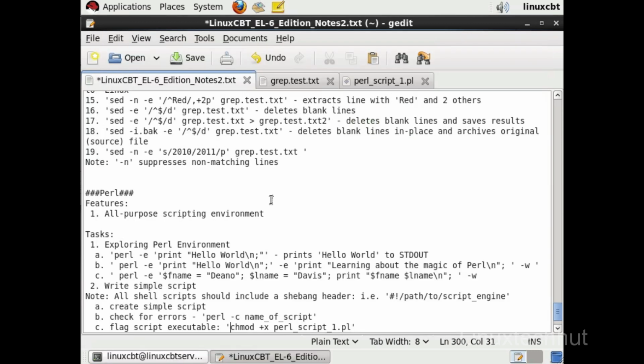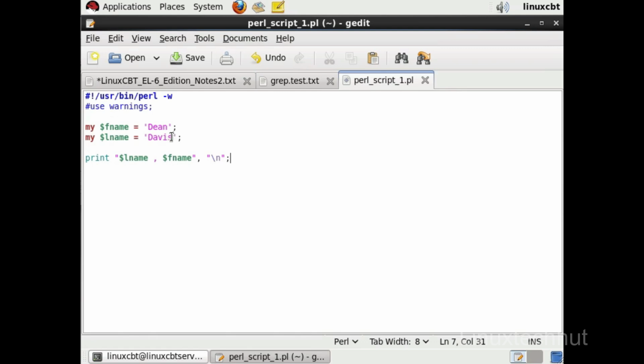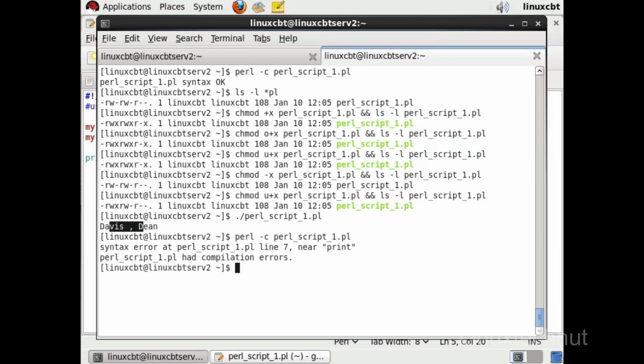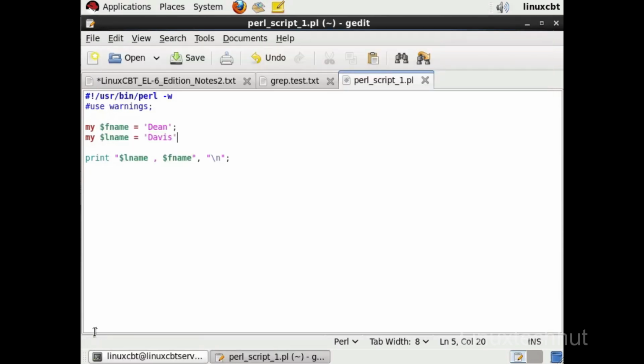Now, if you make a syntactical error in the script, let's go ahead and generate some sort of error, such as leaving off the semicolon from the lname variable, for example. So now it's saved. Before executing it, let's Perl -c to determine whether or not the script is sound. Syntax error at Perl script 1.pl line 7 near print. had compilation errors. So the first thing that leads us to do is navigate to line 7.